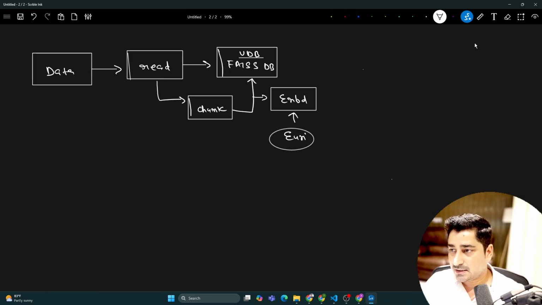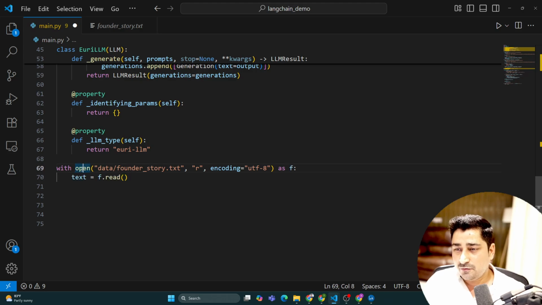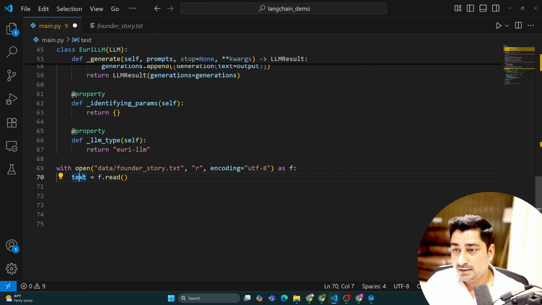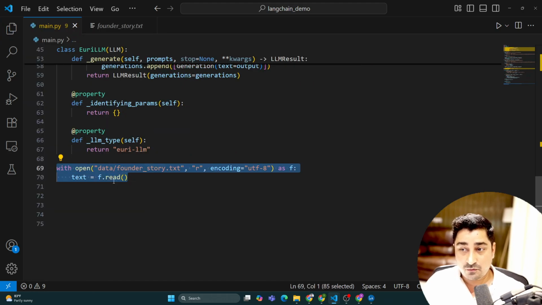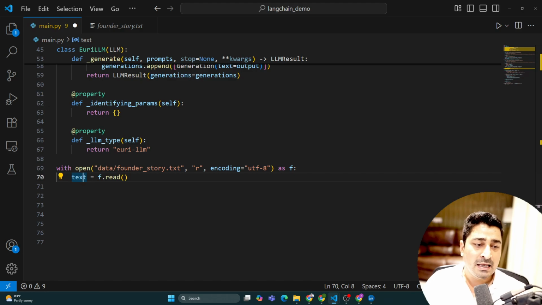Let's try to do this operation. Like I said, first of all, I have to read the data, and my function to read it is going to be very simple. With open, inside this data folder, I have the founder story. So founder story.txt, I'm trying to open in read mode with UTF-8 encoding. And then this text is going to return me the entire textual information, whatever raw data is available.